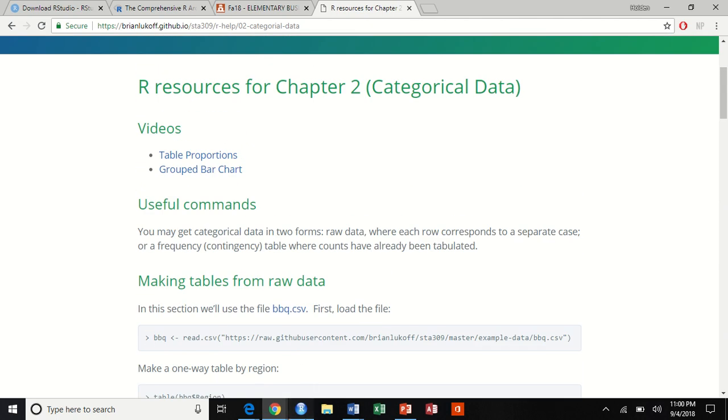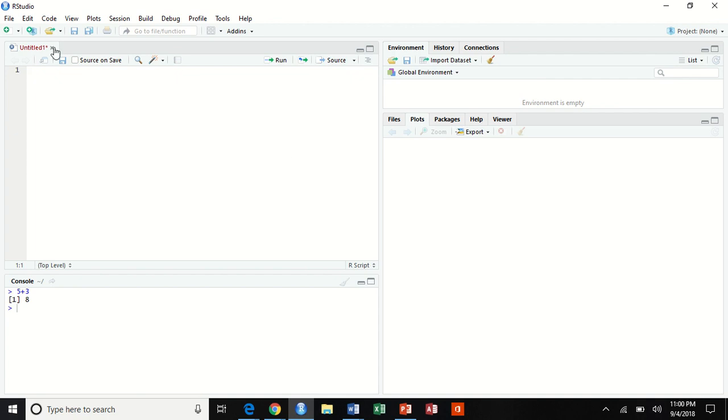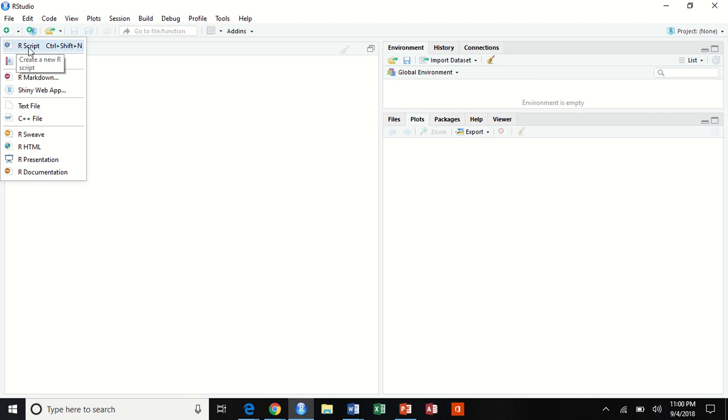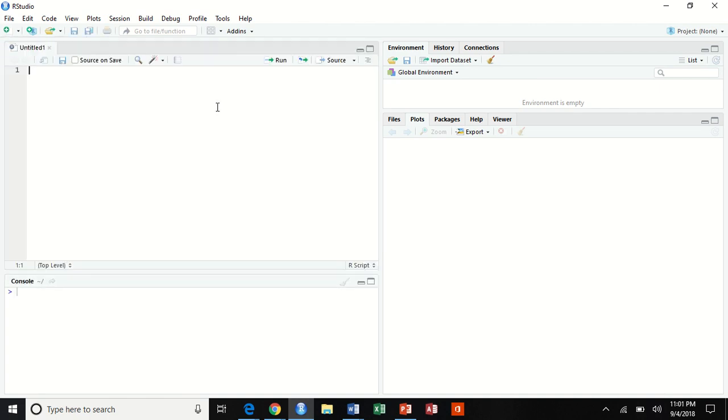So now I'll explain a little about R. When you first open it up, it will look like this. So the first thing you'll want to do is press File, or click the button below File, and click R script. This will open up a new script window.